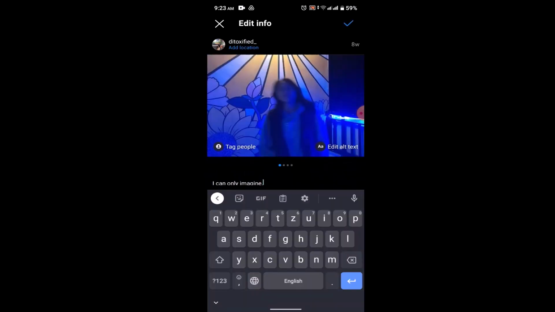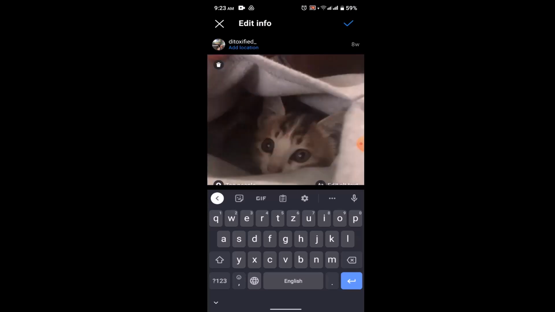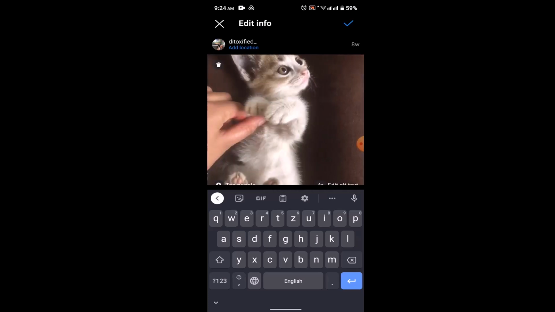And I also forgot to mention that you can also delete a photo if you want to remove it from multiple photos. All you need to do is just click on this bin icon in the top right, and after that the photo will be removed. In this way you can edit Instagram photos and videos after posting.